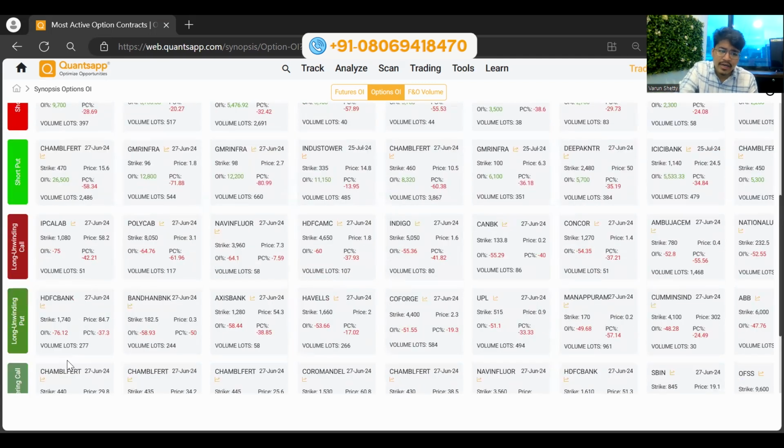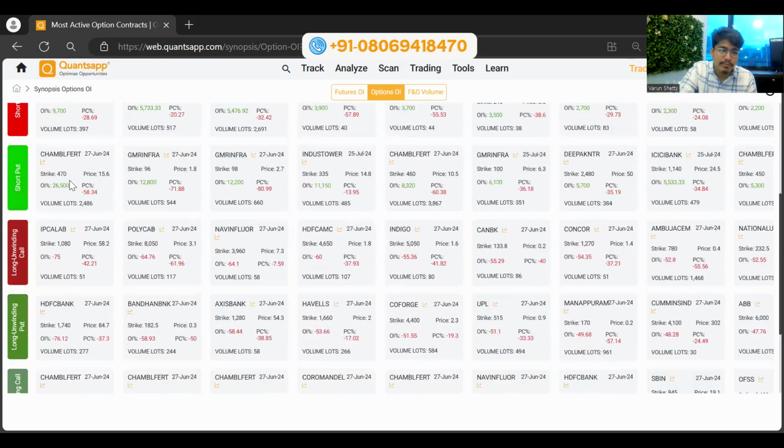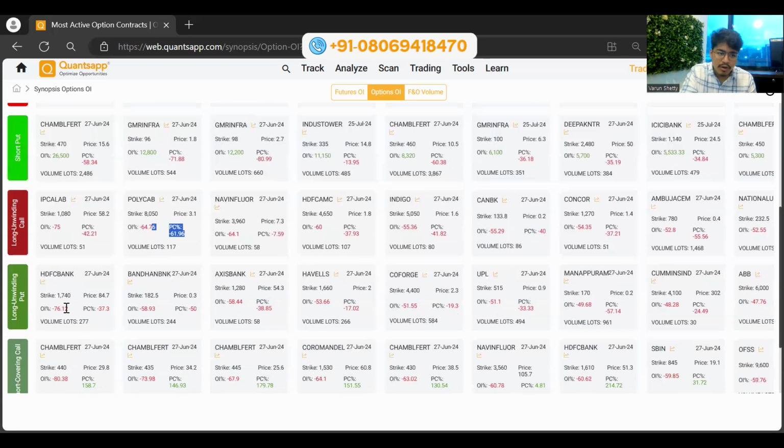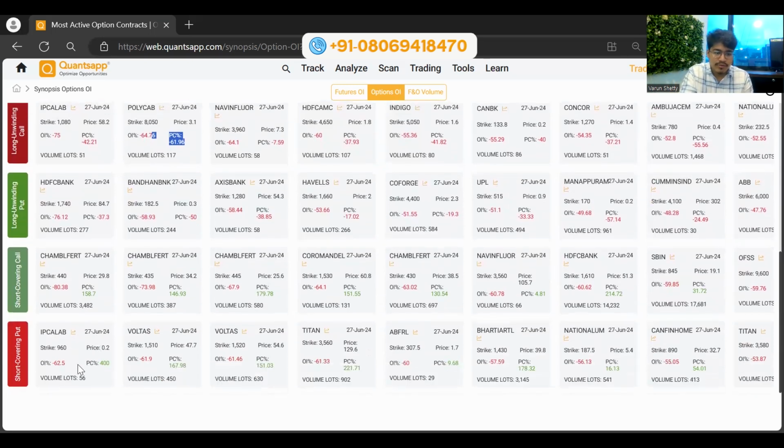Then we have long unwinding call, long unwinding put, short covering call, short covering put. So based on build-up, you can clearly see here. Long unwinding call means that the buyers of this particular call option are squaring off their position. So the premium is decreasing and open interest percentage is also decreasing. Same for long unwinding put on the put side. Then we have short covering call and short covering put as well. So you can analyze both of these things.